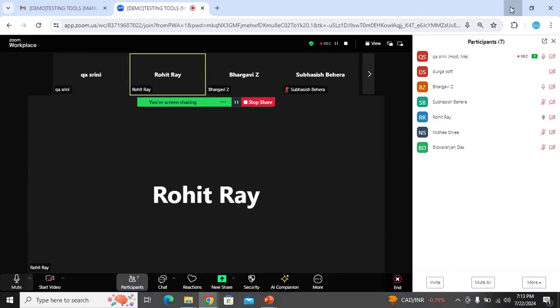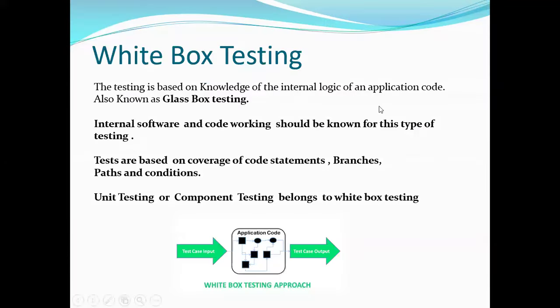So don't learn by heart. The people are memorizing that there are two types of testing, one is white box, one is black box. If you read like that, they will reject you. So first of all, you need to understand who will do the white box testing. The developer needs to do the white box testing.